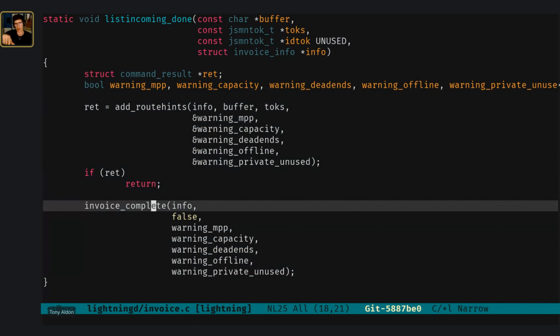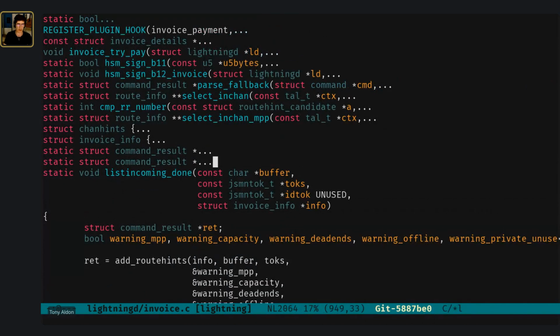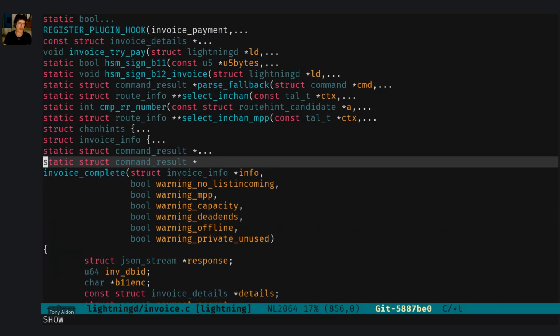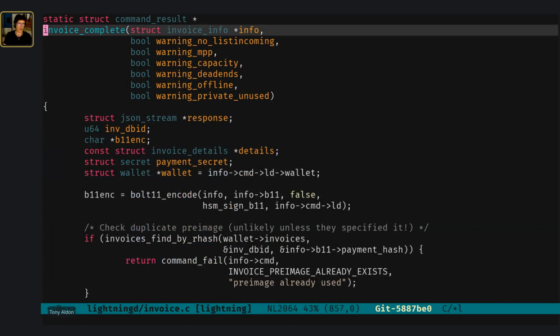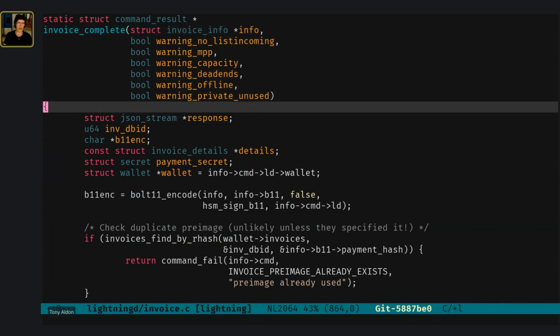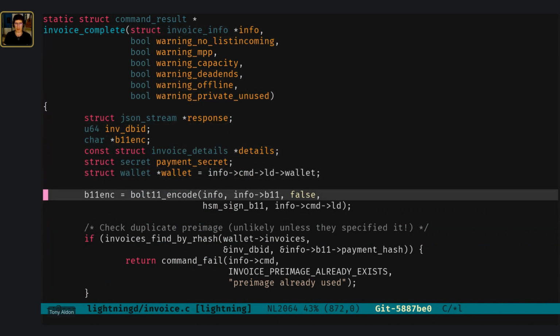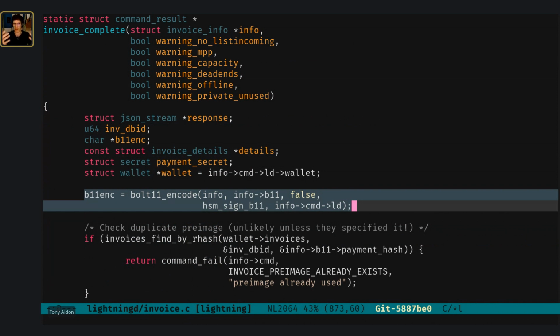Okay, so at some point we see that we are returning something to the user. So invoice command in the same file. Invoice complete, sorry. Okay, so we have it right now. We continue with the info. We see that here at some point we do the encoding. This is something that we need to do at some point.